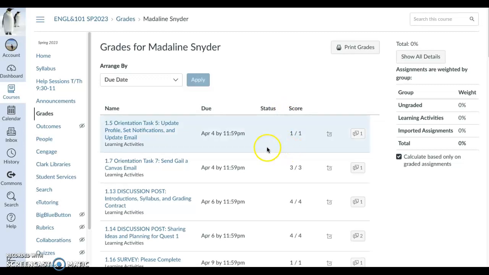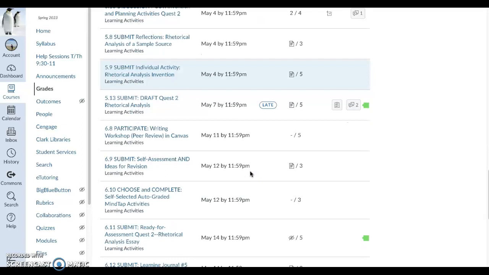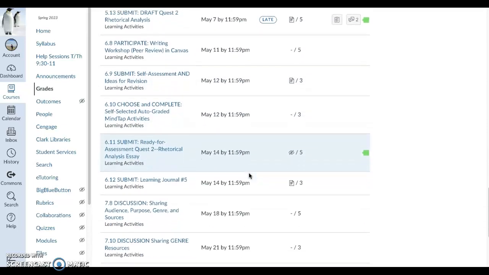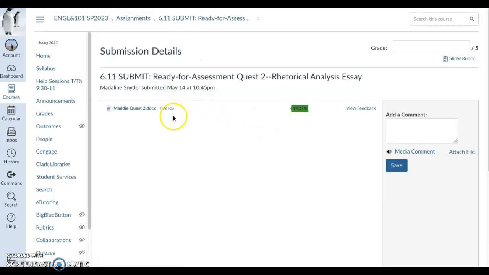Hi Maddie, I just wanted to demonstrate for you how to find the feedback on your essay. So when you're in the grades area, you need to scroll down to the assignment you want to look at. In this case it was 6.11. You're going to click on the assignment itself, on the title for the assignment, and then that will take you to the submission area.